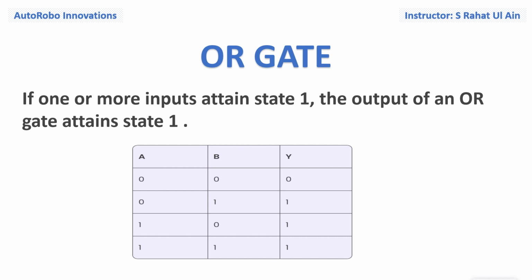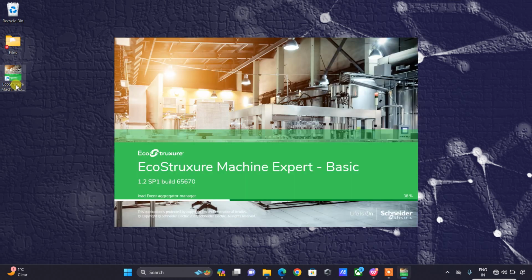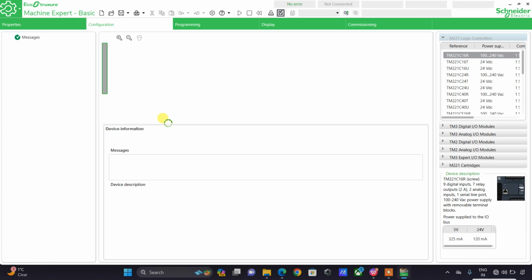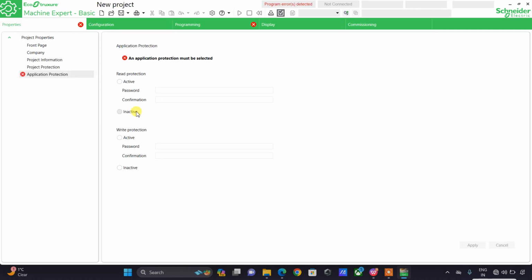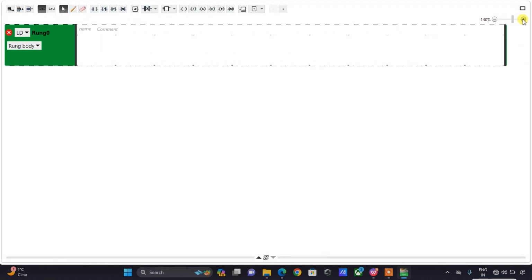So let's move to EcoStruxure Machine Expert, where we will draw a ladder diagram and implement the OR logic gate. I will open EcoStruxure Machine Expert Basic. I will keep read protection as inactive and write protection as inactive and then click on apply. And then I will go to the Programming tab. So here we will draw the ladder diagram. I can also click on this option for a full screen mode and then zoom into it like this.